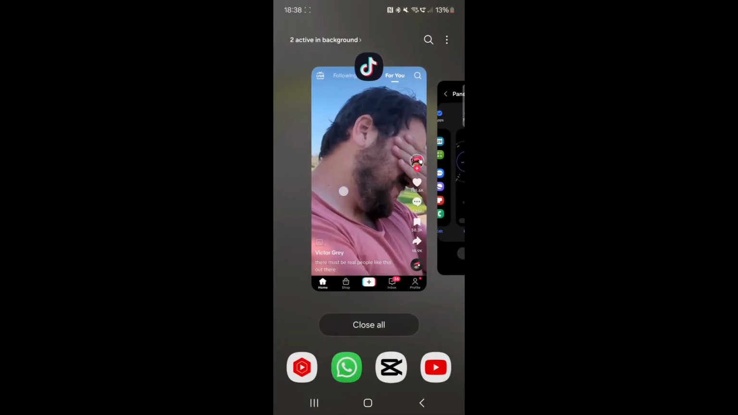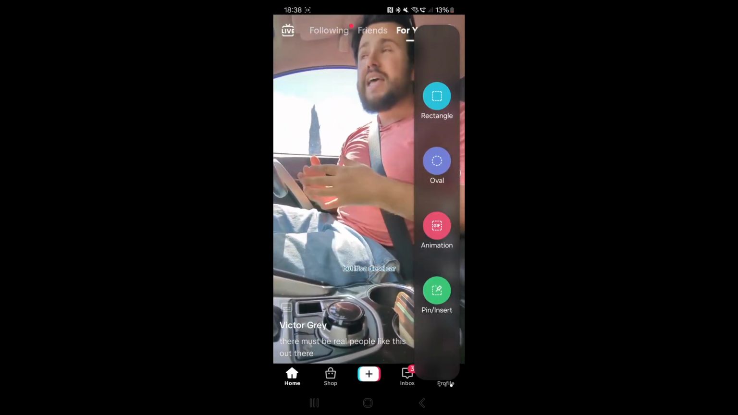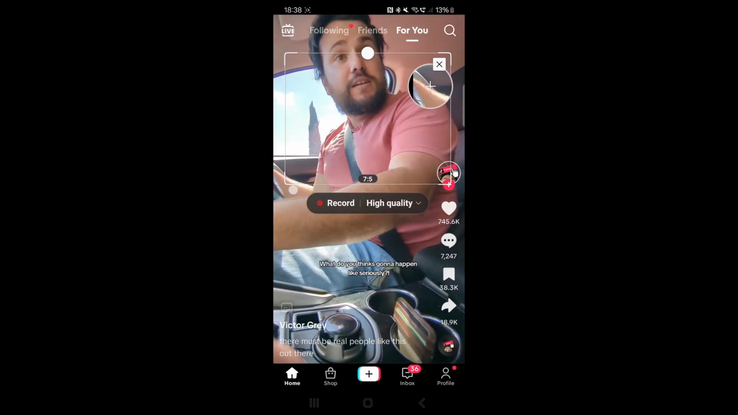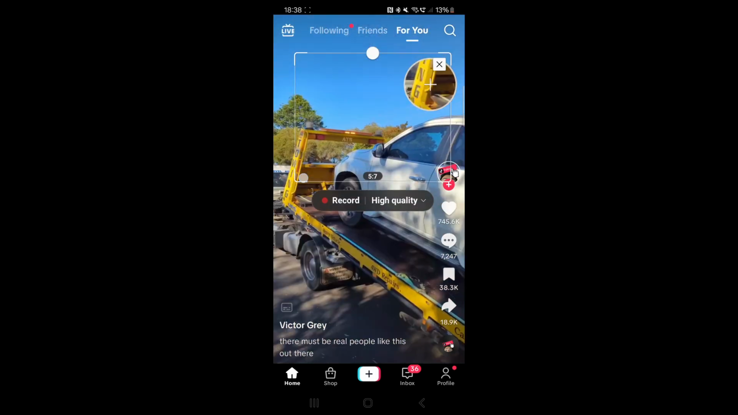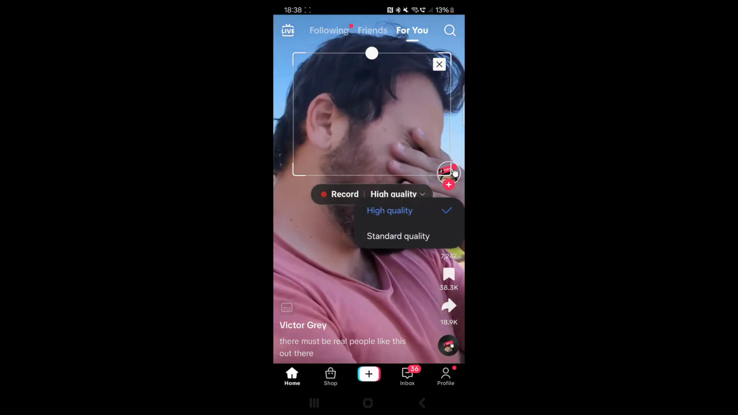So I'm going to go into TikTok like that, and this time I'm going to swipe in, and I've got to swipe it again and again, and there it is, a GIF animation. So I click on that, and it gives me a little window which I can drag around. I can make it bigger or smaller, whatever I want it to be, and then I can select the quality, so I can have high quality or standard quality.